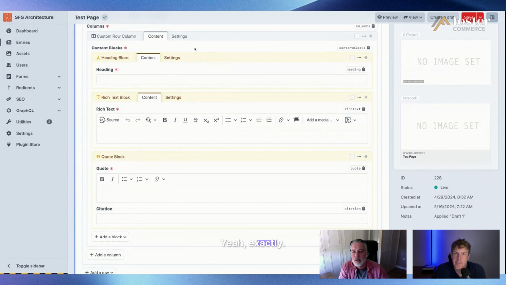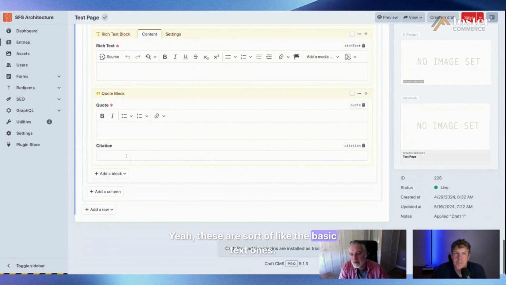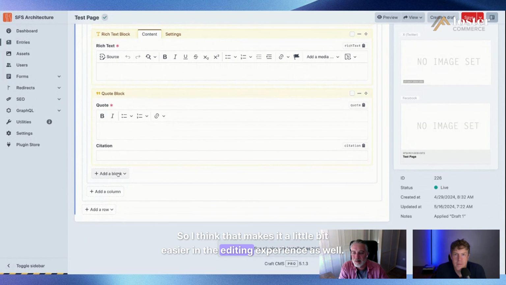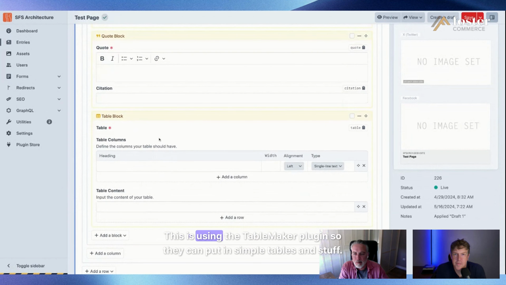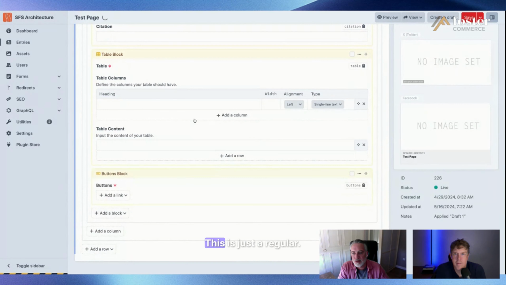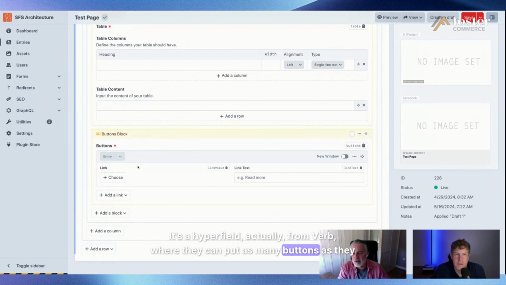Yeah, exactly. These are sort of like the basic text ones. The nice thing with Craft 5 now is you can put icons in color code blocks, so I think that makes it a little bit easier in the editing experience as well. So we have tables, where they can put in, using the table maker plugin, simple tables and stuff within the column. They can also put buttons. This is just a regular Hyper field actually from Verb, where they can put as many buttons as they want into one section.